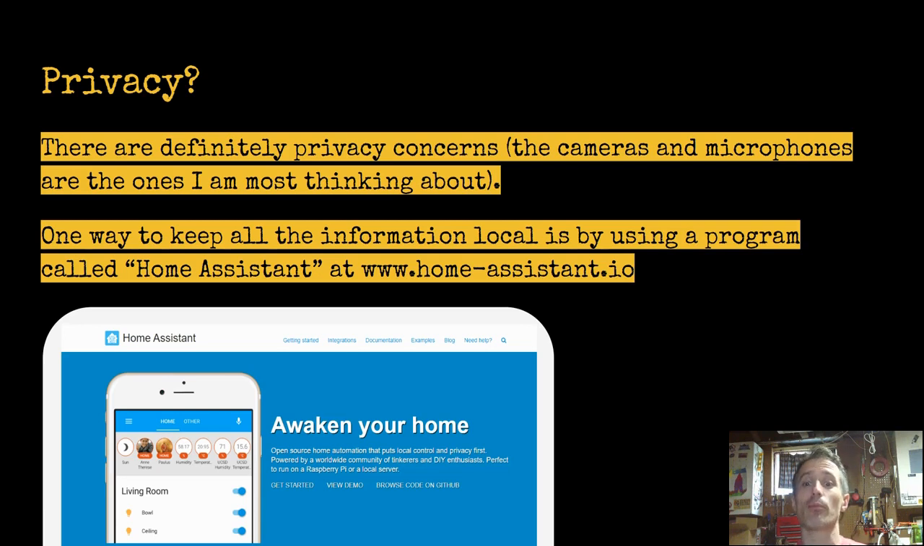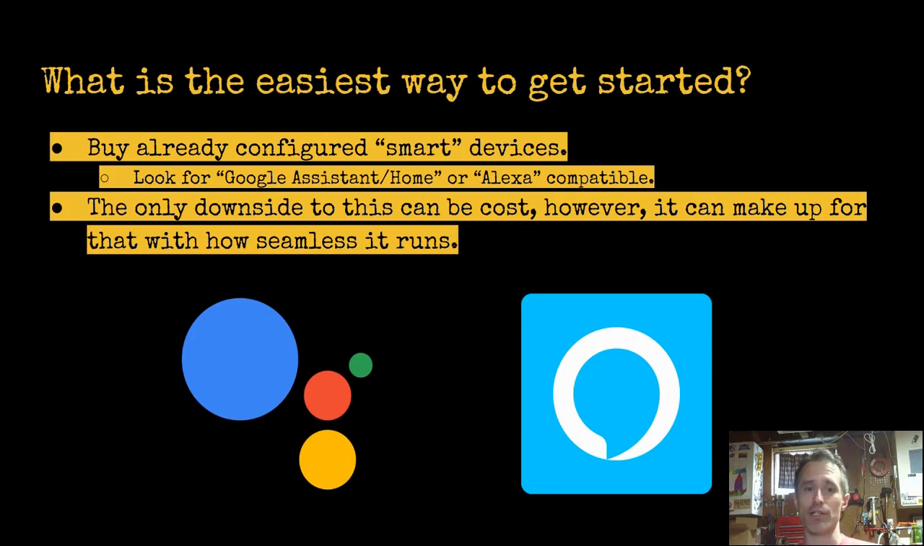So for those of you that are more power users, you like programming computers, you like doing that, Home Assistant's awesome. You could use it if you're not a power user as well. But a really good way of setting things up, if you have no idea, you hardly even know how to turn on a computer, the easiest way to get started is with already configured smart devices.